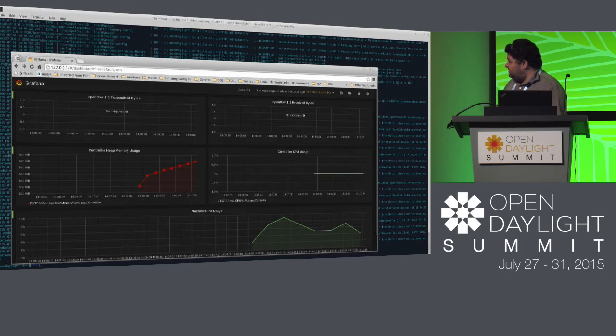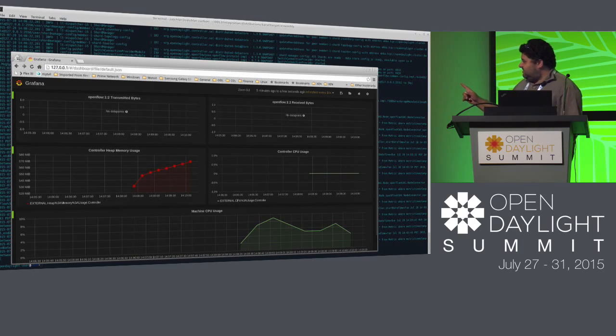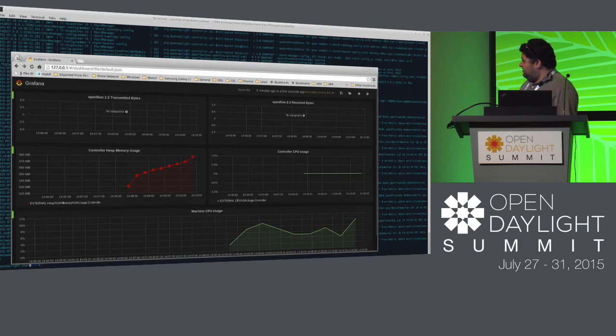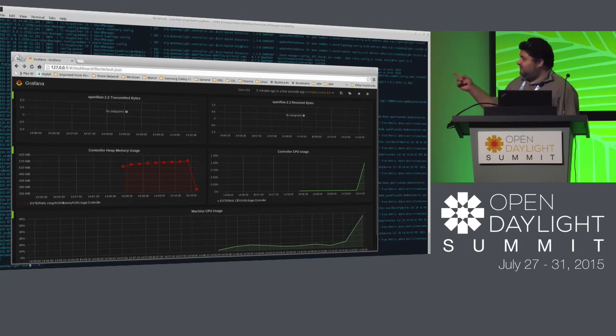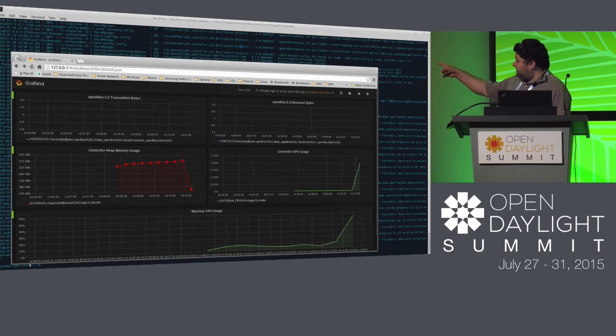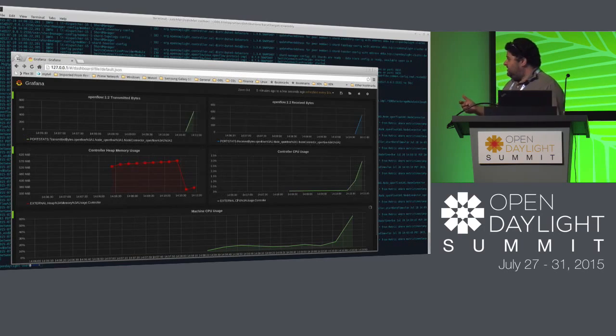Once I jumpstart Mininet, which I just did, we can notice 2 things. My machine CPU is going up. Give it a few seconds to refresh. You can see that my machine CPU is going up, and the controller heap memory usage is going up. And in exactly 30 seconds, you're going to see that we are getting some received bytes and transmitted bytes statistics. You can also see that the controller CPU usage, the process itself, is also going up because now it's doing some work in the background.